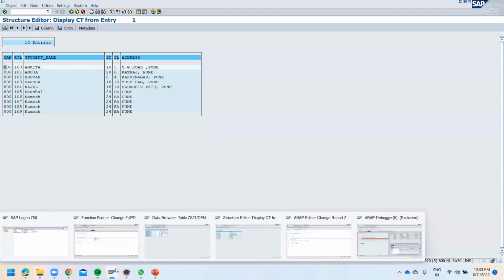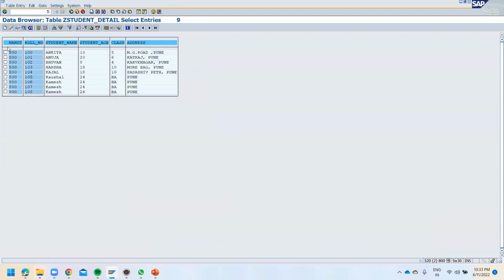Let's go to the table, the data browser, and just refresh. You can see that 110 has come. 110 has come over here.